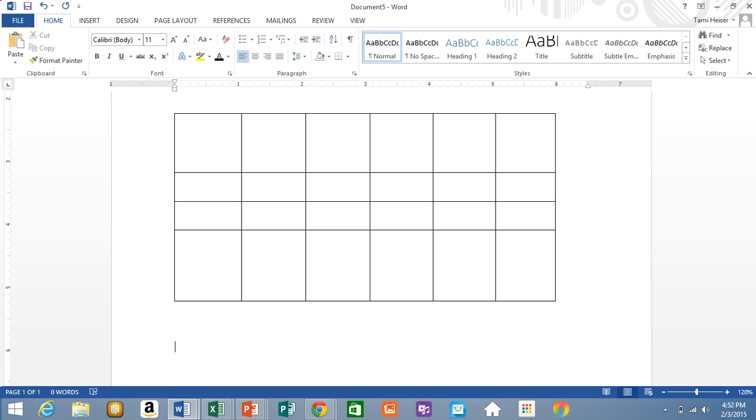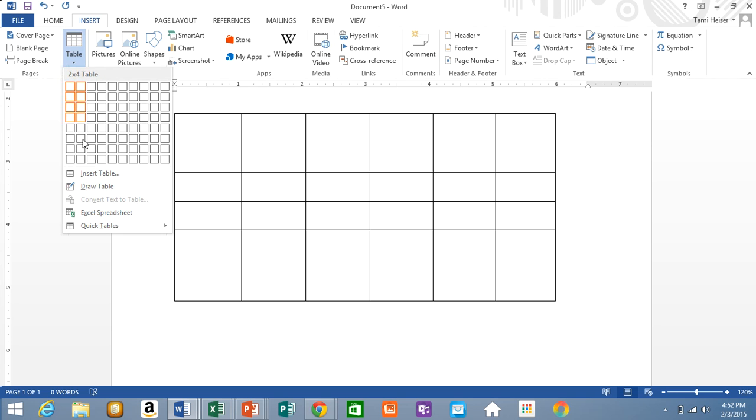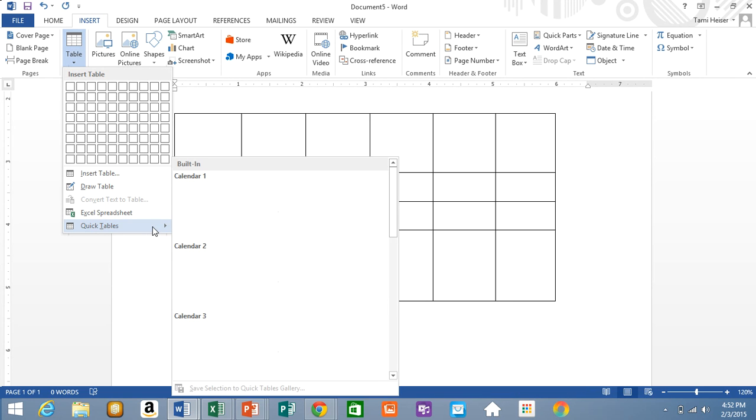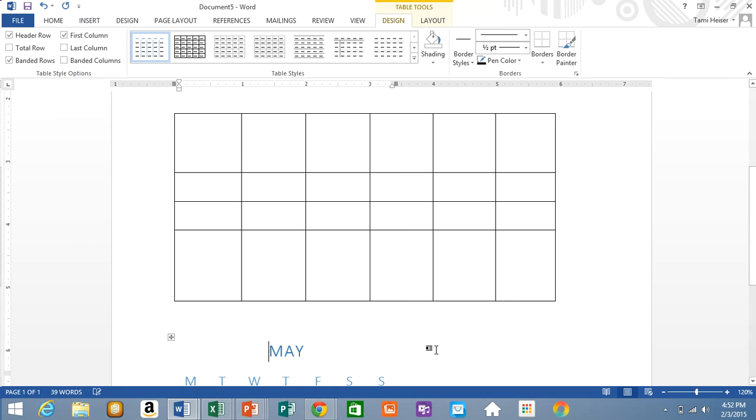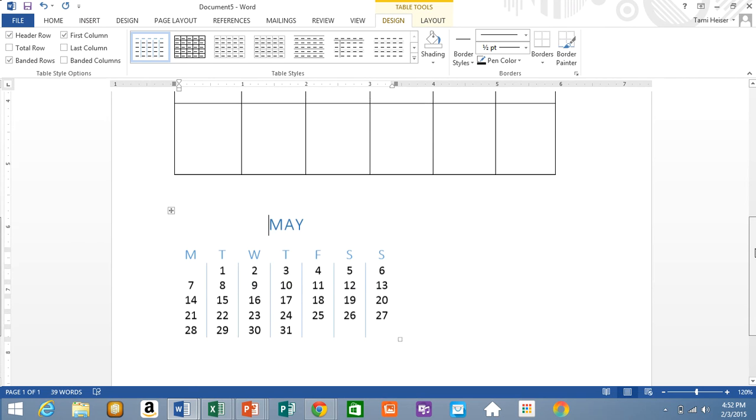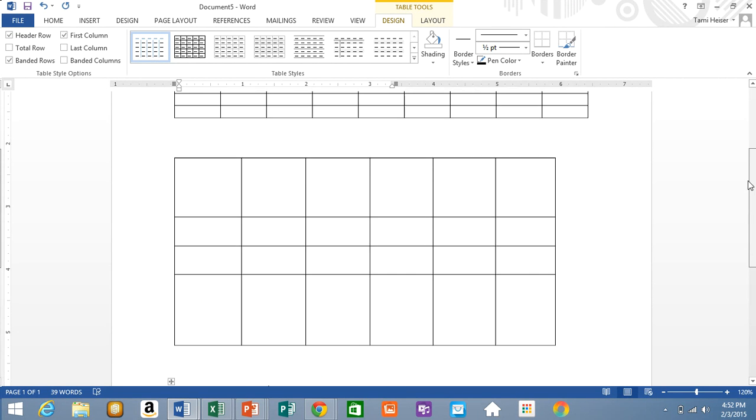Now we're going to insert a quick table. On the Insert tab, I'm on the step-by-step on page 172. Go to Table, Quick Tables, and a bunch of calendars pop up. I'm going to choose Calendar 2. So now I have a little calendar, and later on we'll change some of that data inside there. Go ahead and save this document.